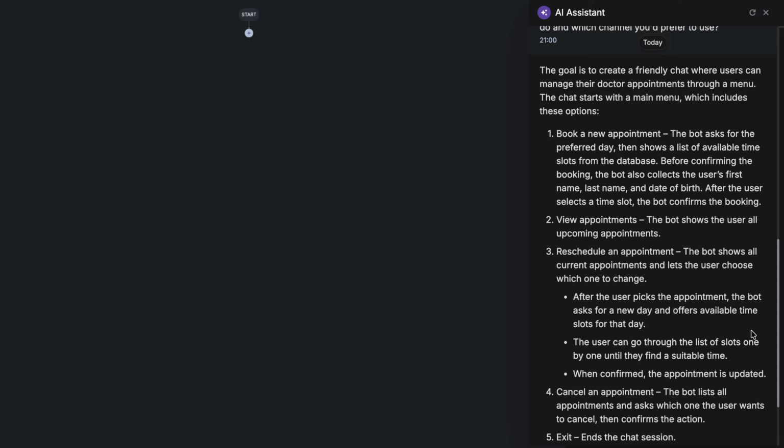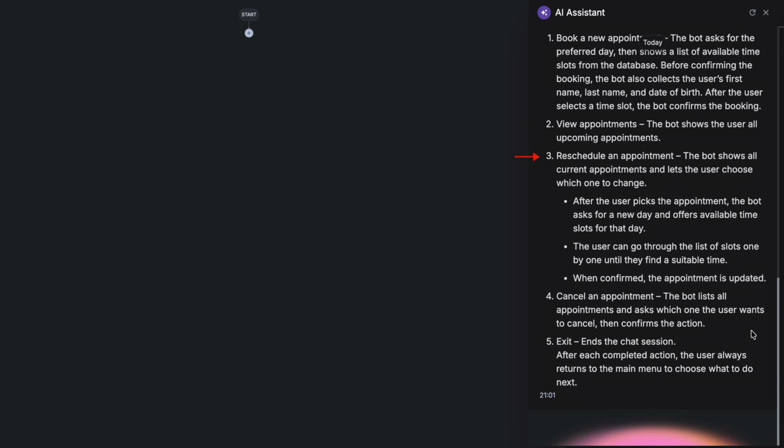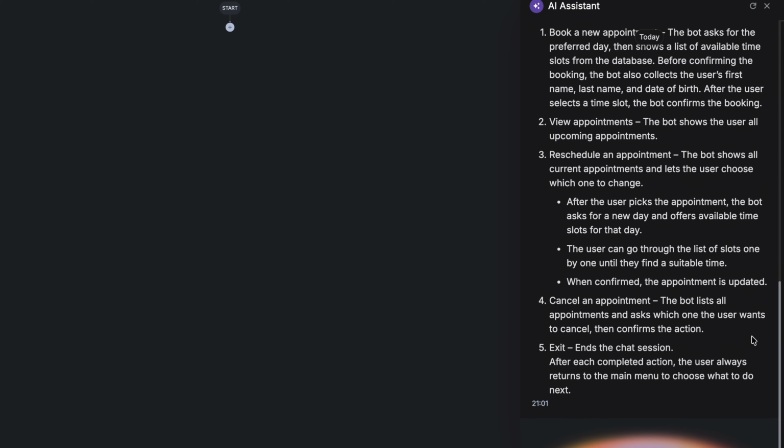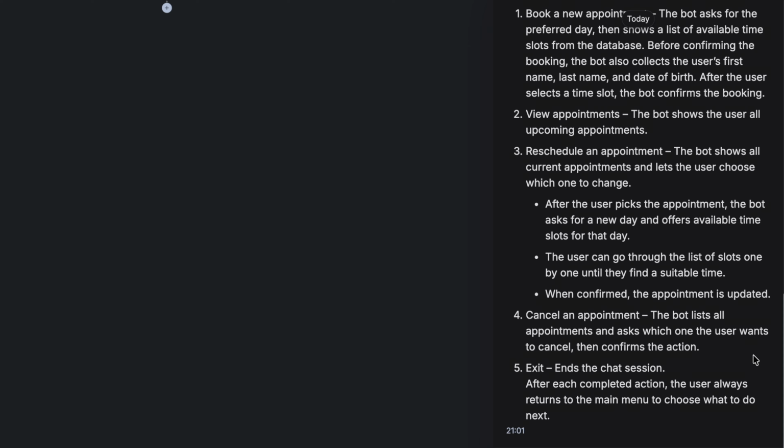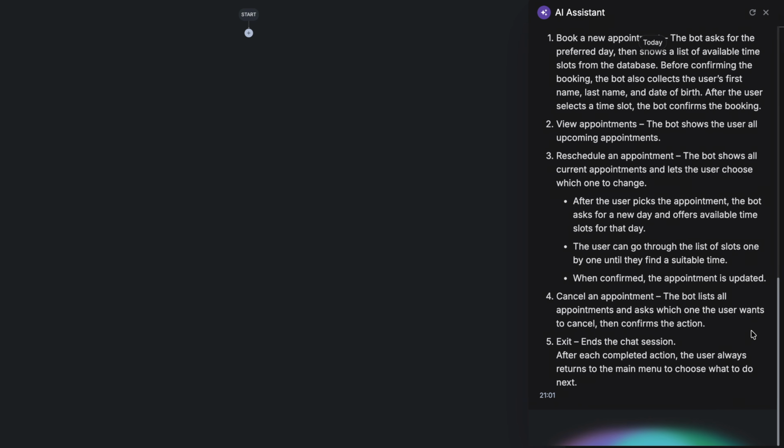It describes a menu-driven chat for managing doctor appointments: booking, viewing, rescheduling, canceling, and exiting. Importantly, when booking or rescheduling, the user selects a date and the bot proposes available time slots from a relational database. After each action, we always return to the main menu.